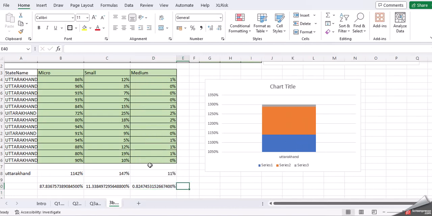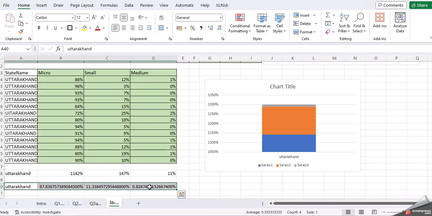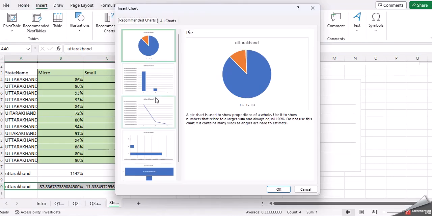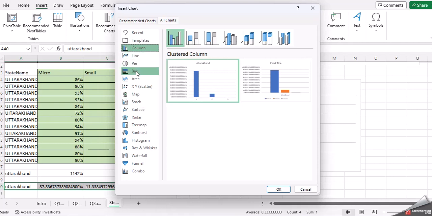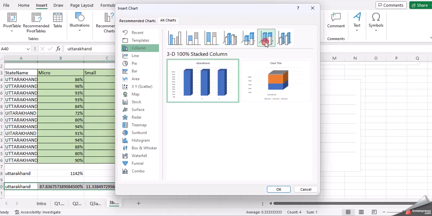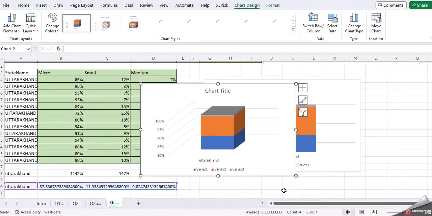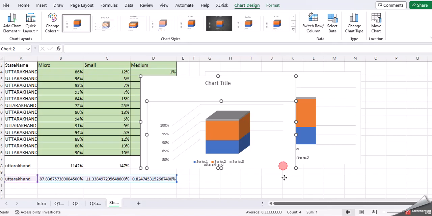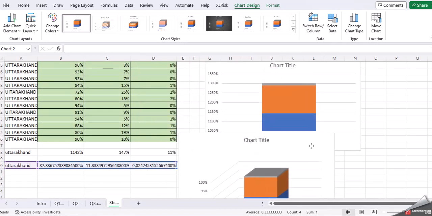I personally feel the best way is to go ahead with the districts. Sorry, copy, paste. You can take the insert stacked up chart. We want stacked up chart. Yeah, this is the one you can make. One way of making the chart.